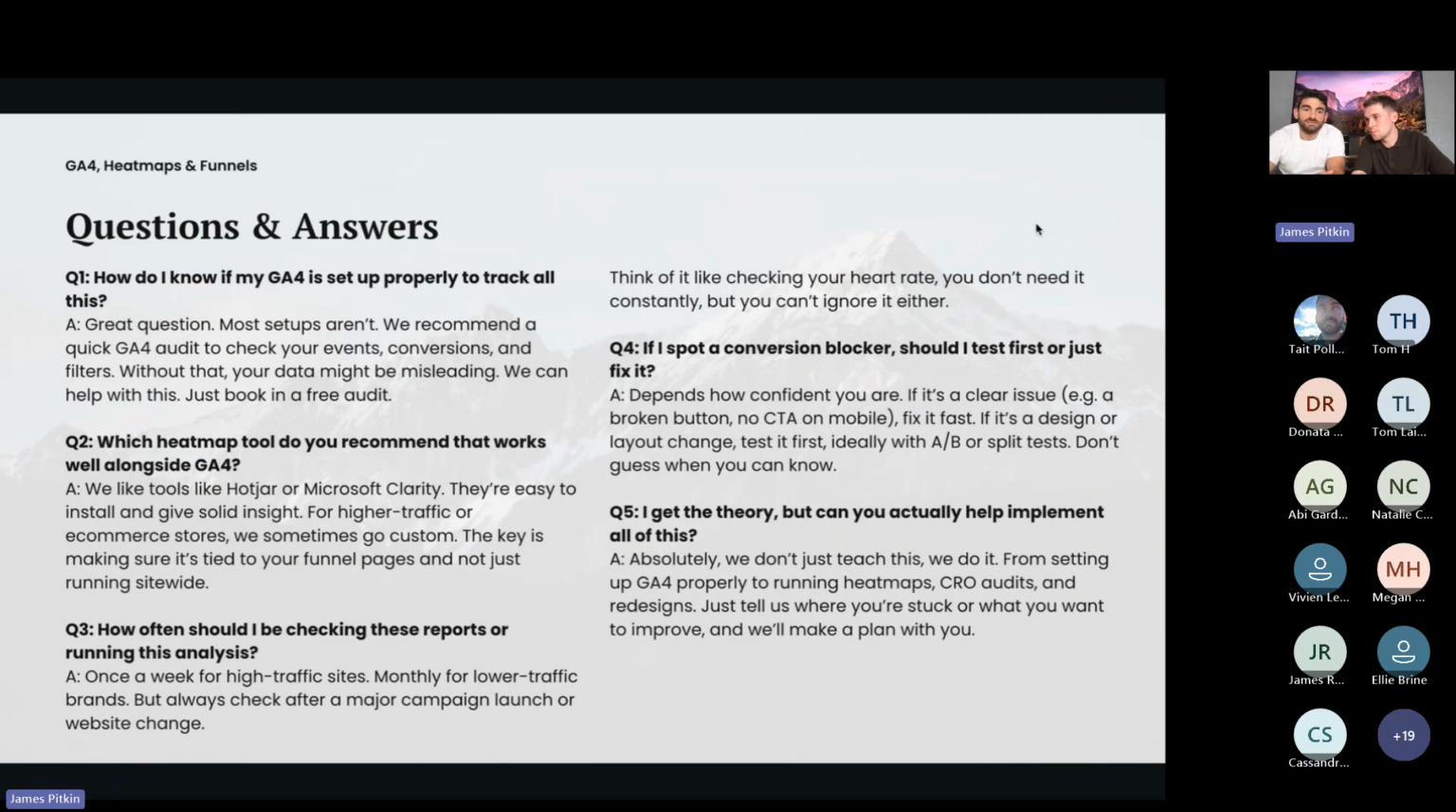So what we've done is we've put together some questions and answers from conversations we've had with clients, conversations we've had in previous webinars or in other events and that kind of thing.